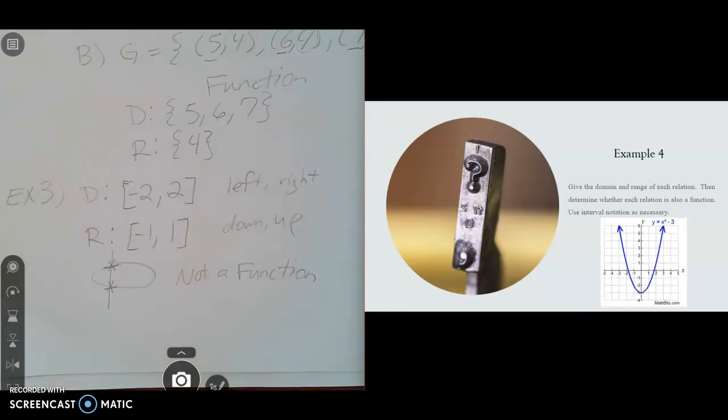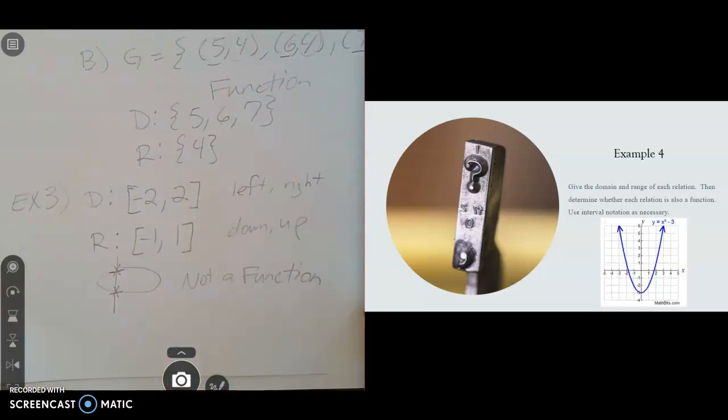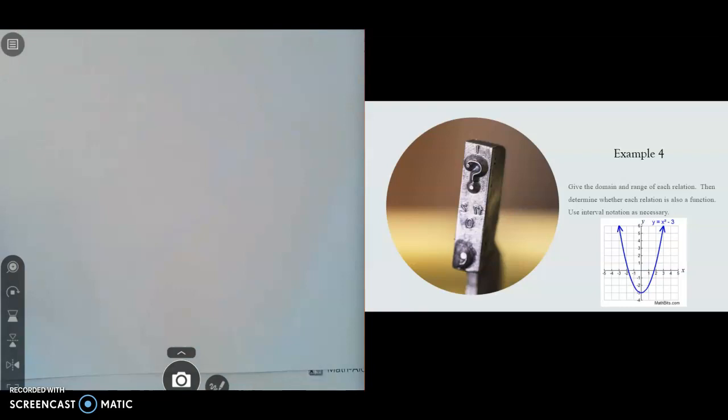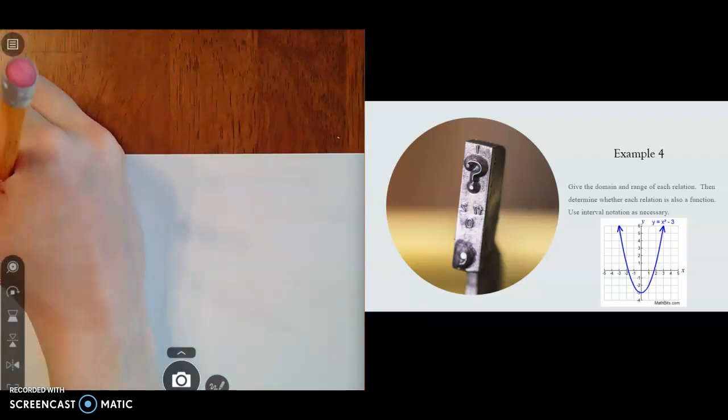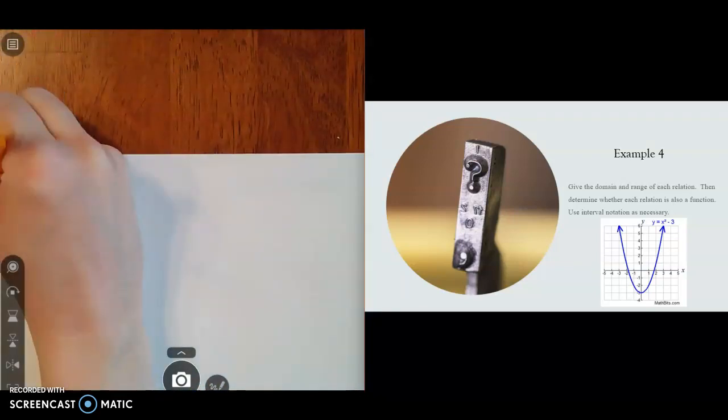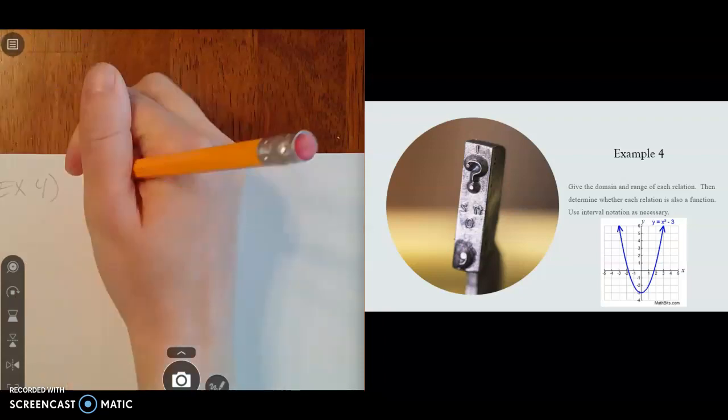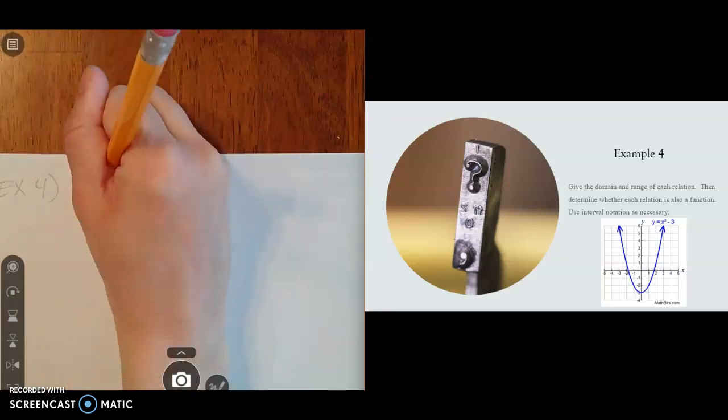All right, let's do another one. Example 4. I have a nice little parabola, and you can even see the equation of it if you'd like. y equals x squared minus 3. We're going to give our domain, we're going to give our range, and we're going to determine if it's a function or not. All right, so domain, again, I'm looking left to right.